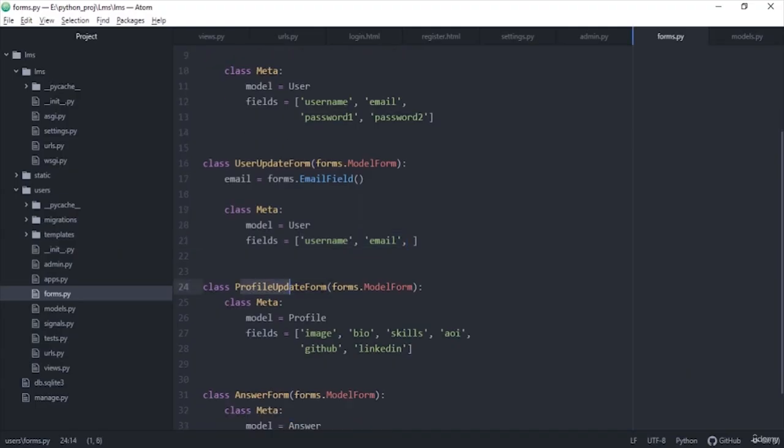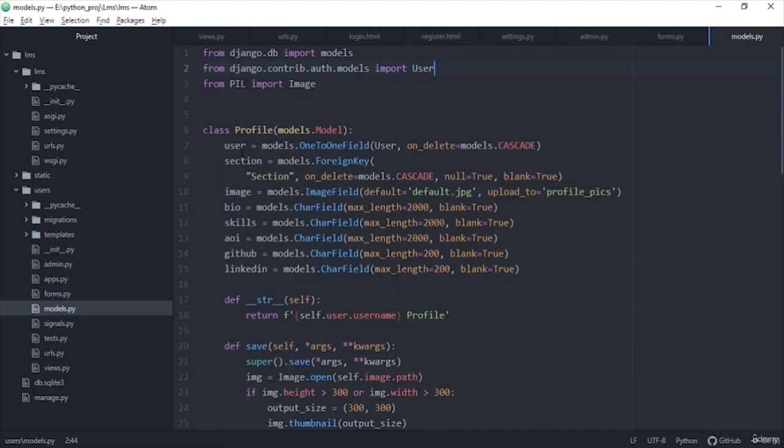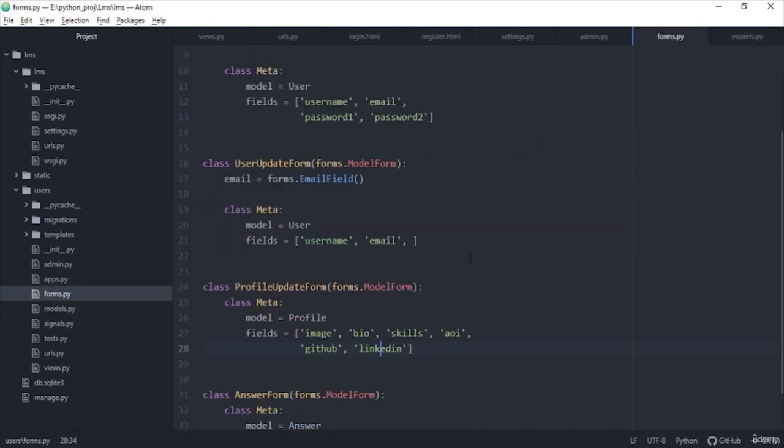And in the profile update form, I'm just going to have fields such as image, bio, skills, area of interest, GitHub, and LinkedIn. So profile contains many options like user, section, and so on, but I'm just going to render only these fields. So that's why I provided these fields. So since we have these 2 forms ready, we're just going to create an instance of both of these, and I'm just going to render them in the HTML page. So that is provided by the views.